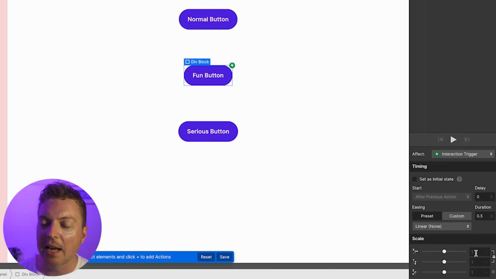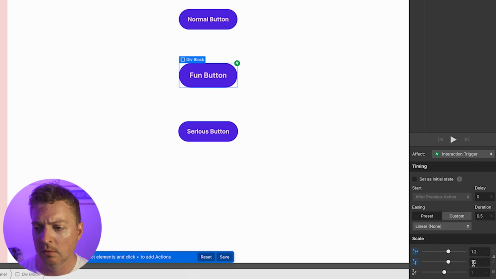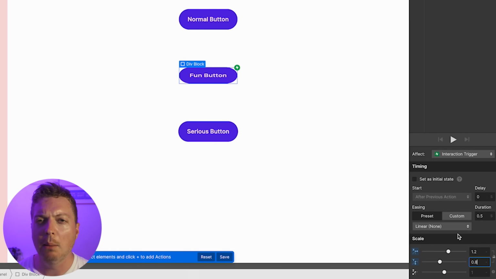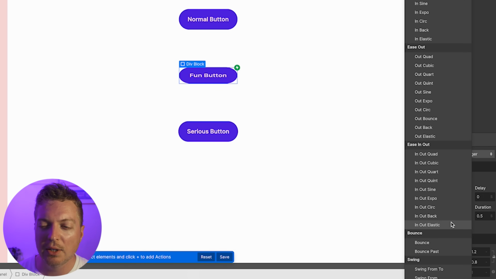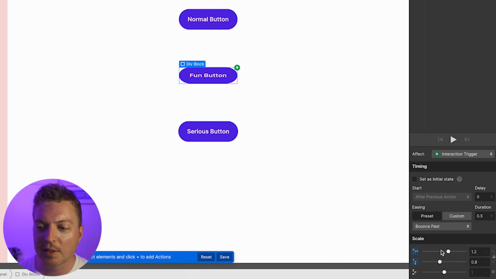I'm going to add a scale, and I'm going to say that I want the scale to be 1.2 because I want it to be long. I'm going to uncheck this box. I'm going to say 0.8 because I want it to be short. Sort of like a really oblong, cartoonish button. And that's exactly what we want to do. It's a fun button, so we want to make it fun. And instead of linear, because linear is a little slow, I'm going to set this to bounce past because I want it to be fun. I want it to jiggle. Click play. That seems nice. I want it to be a little faster.